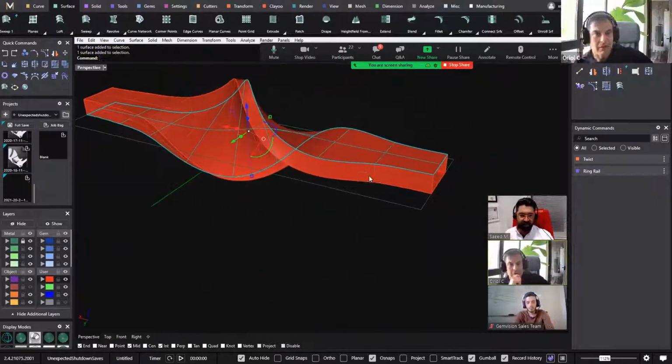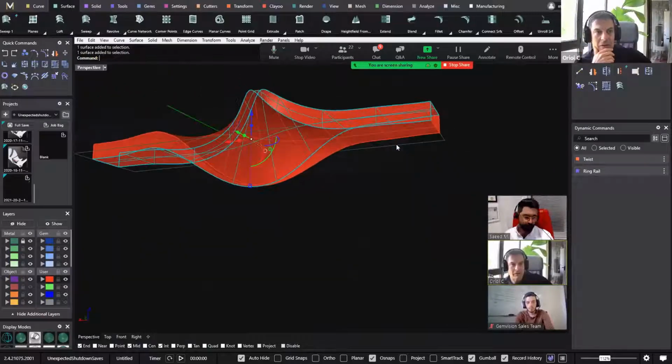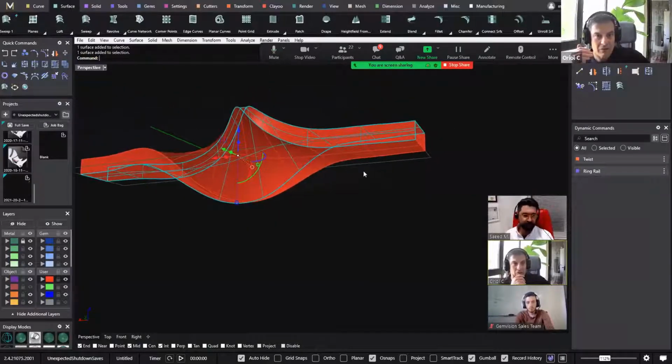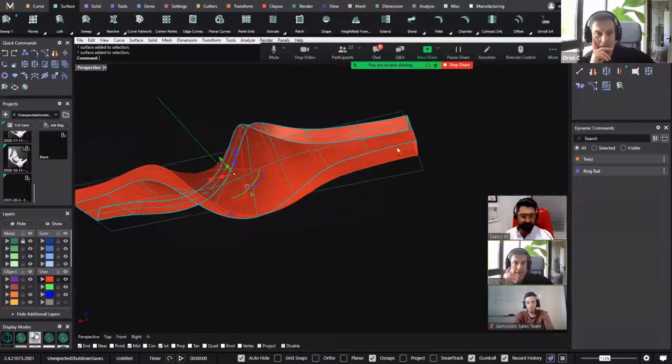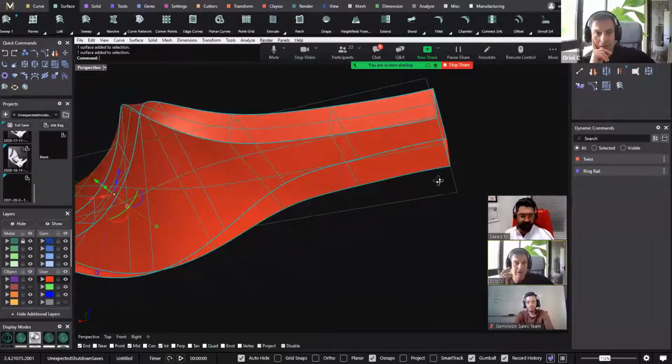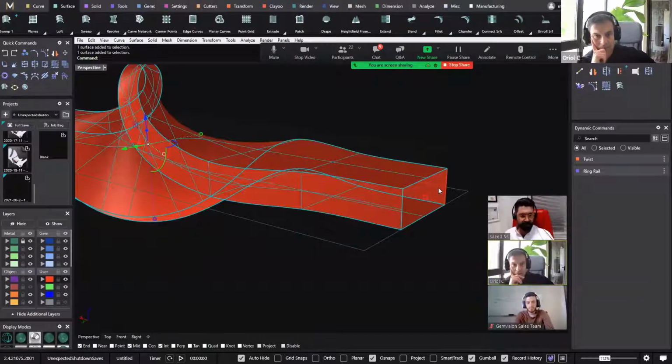Or even if you want to extract an iso curve, then you have just one surface to place all the stones. If you have different faces, then it's always more difficult. So exactly.